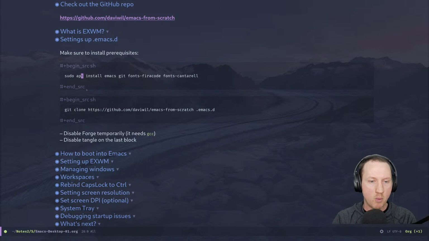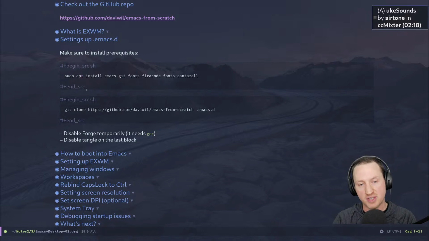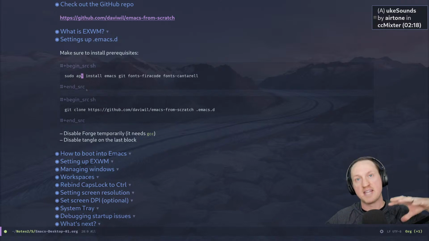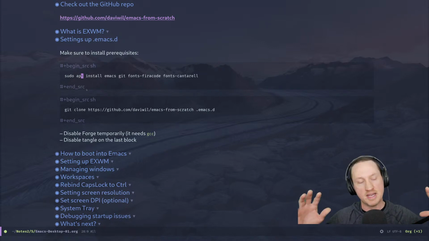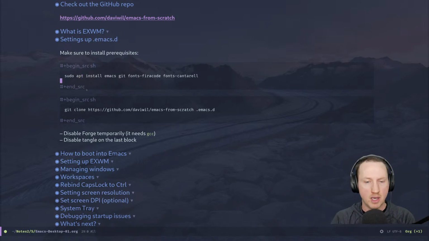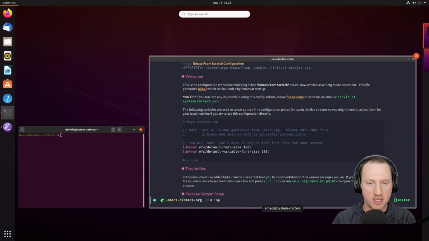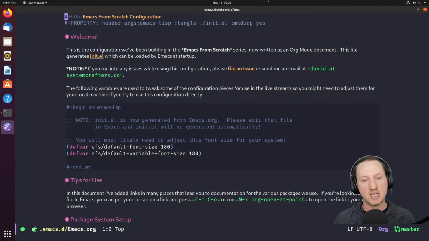So what you need to have first before you start trying to use this is a few packages installed. Obviously, you need to have Emacs installed, but you will also need Git and the 2 font packages that we're using in the Emacs from scratch config, because we're going to basically take that Emacs from scratch config and use it as our basis for EXWM. So I've already cloned this folder over into my Ubuntu VM, and you can see I've got the same Emacs from scratch configuration pulled up. Everything looks the same as we've seen before in previous streams.